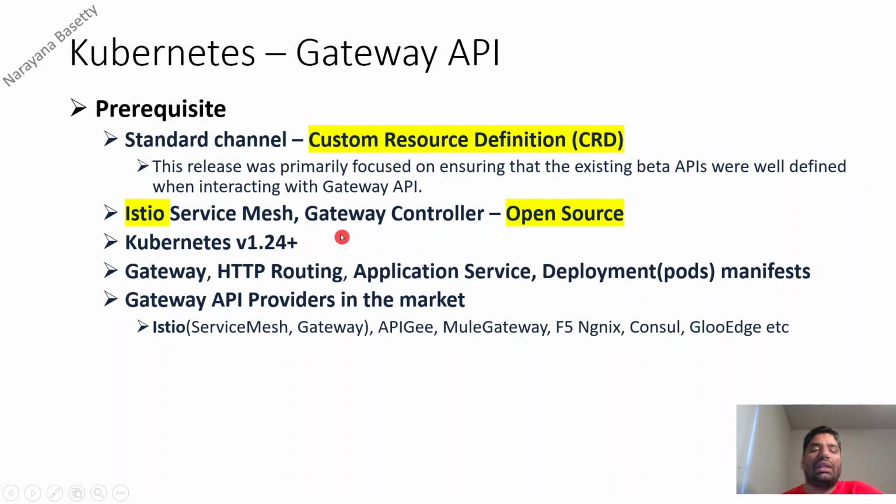And now we need some product which implements the gateway controller, which is defined by the standard channel. There are different vendors supporting this: Istio, which is completely open source, and Apigee, Mule Gateway, Nginx, Consul, Gloo Edge. There are different vendors who support this. Please go through the list of implementation providers.